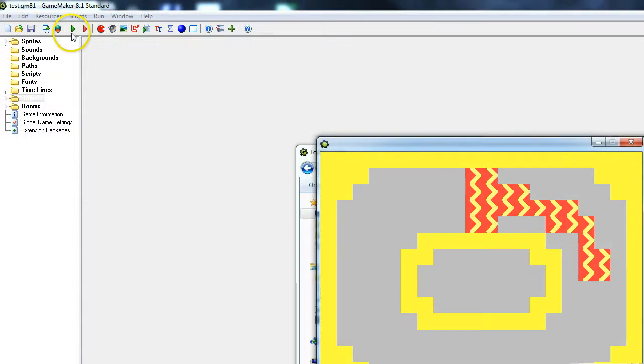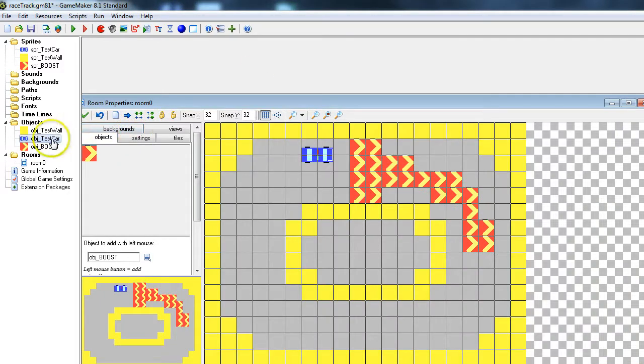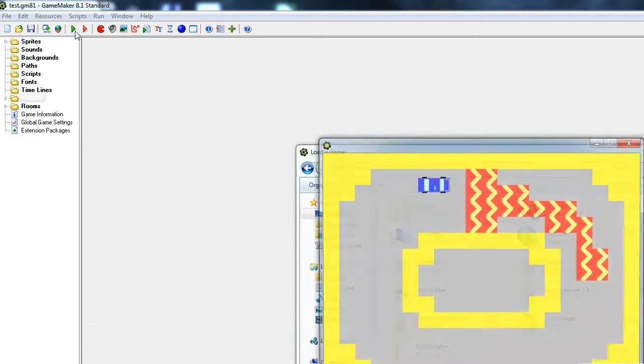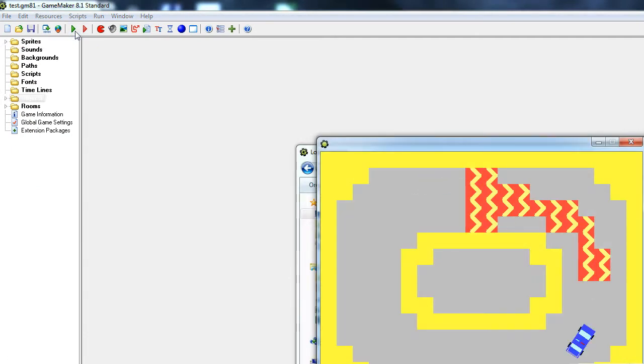So let's test that. Oops, it's above it. But going around here, I'll just make sure that they are below the object. What I can do with that is make sure that this is at minus 100. The lower the value, the higher up it's going to be. Okay, so I'm slowing down, I get around to here, and then I get a bit of a speed boost, and so on. So that works really well.